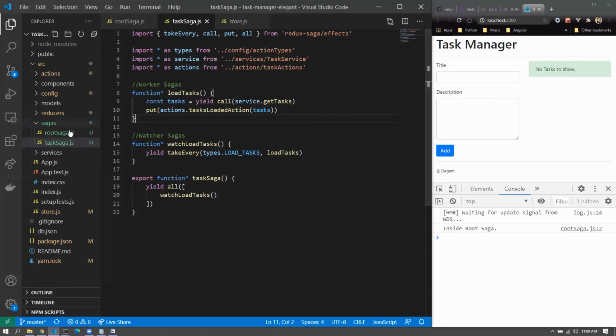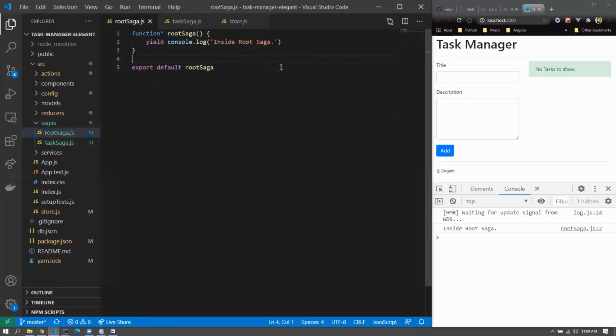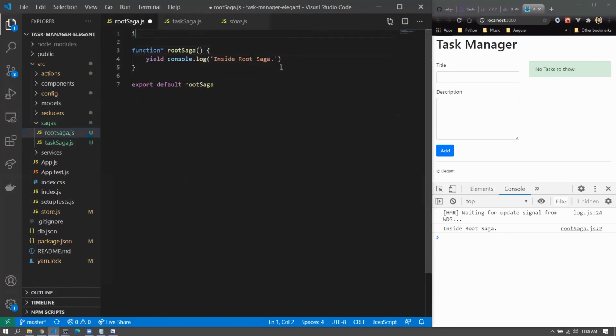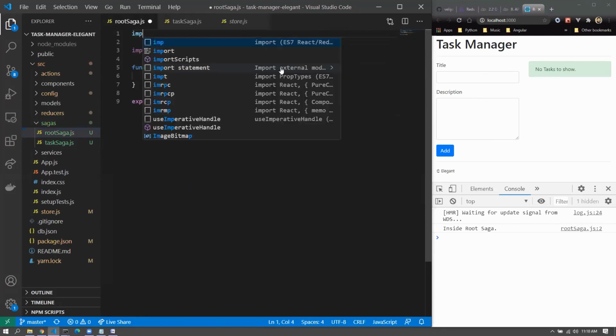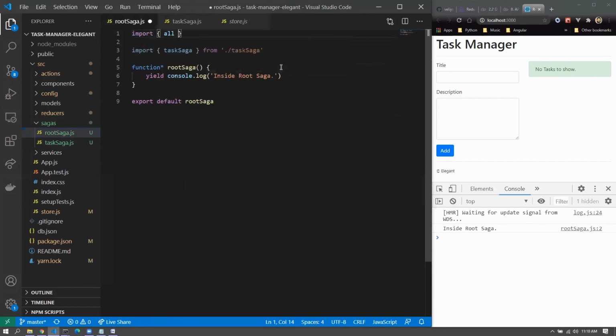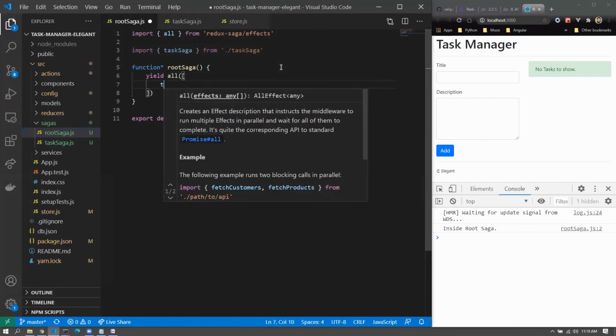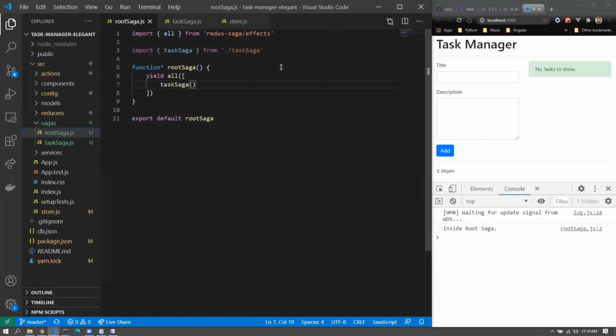And now we'd come to the root saga. I would import the task saga from task saga file, and I'll also import all effect from Redux-Saga effects. All right, and here instead of yielding the console log, I'll yield all task saga function call, and then there will be more like user saga and so on and so forth.